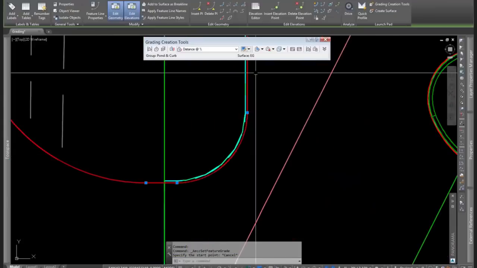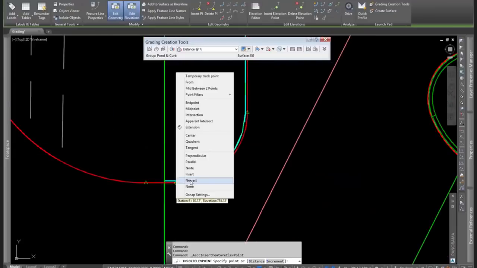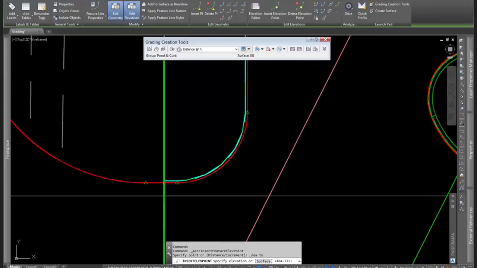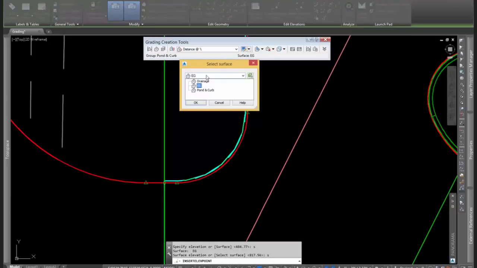One more thing, I'm going to put an elevation point right here. Pull elevations from my drainage surface.